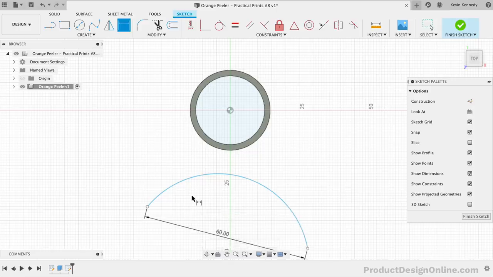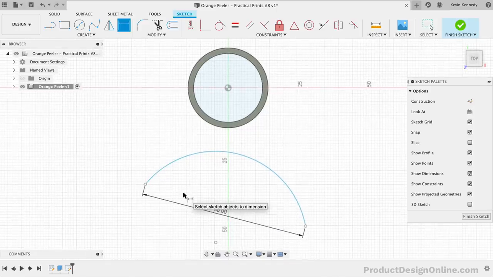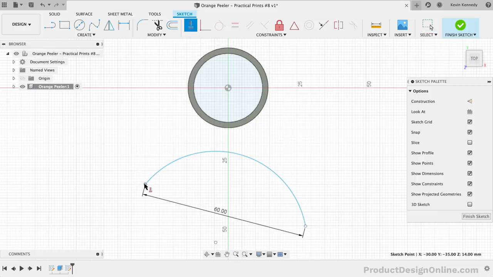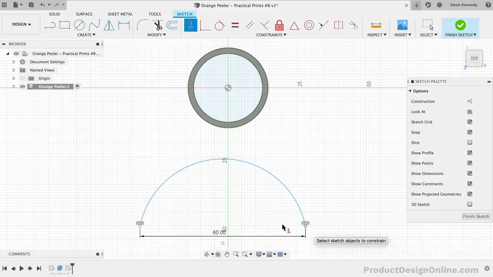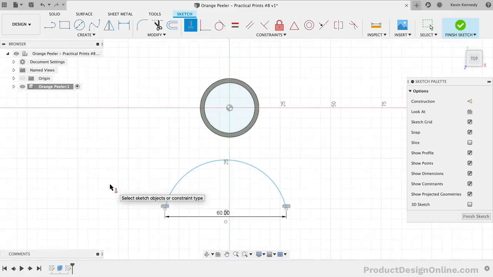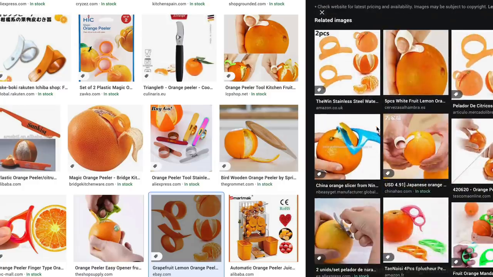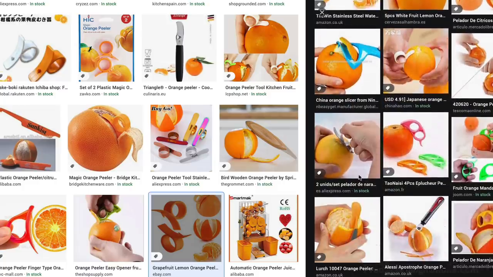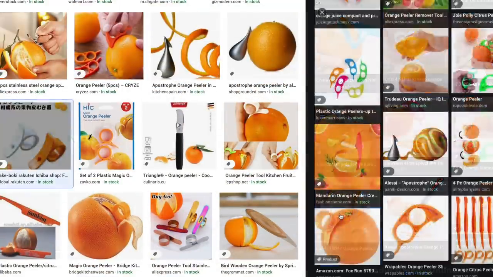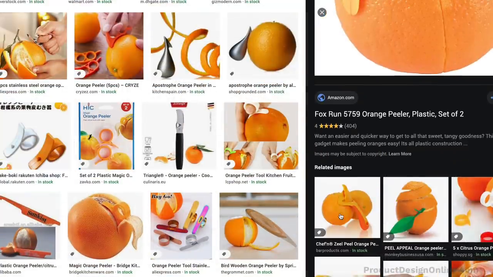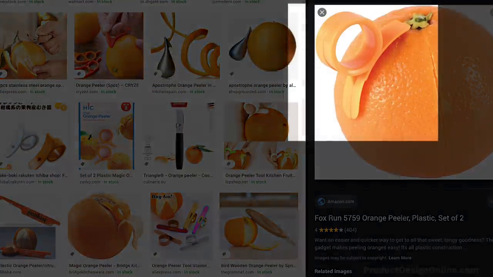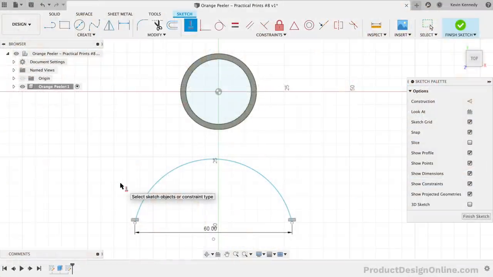We'll also want to make sure the endpoints are straight across so we can add a horizontal constraint to each endpoint. At this point, we want to position the arc so it aligns with the circle. One thing that I discovered while browsing online is that there are several different variations of this product. Some of them have the circle off-center, while others are centered and completely symmetrical. For simplicity, let's keep ours centered.